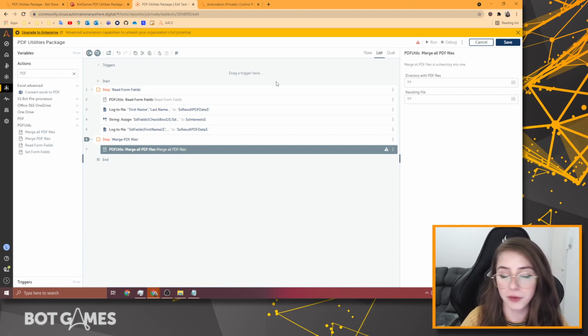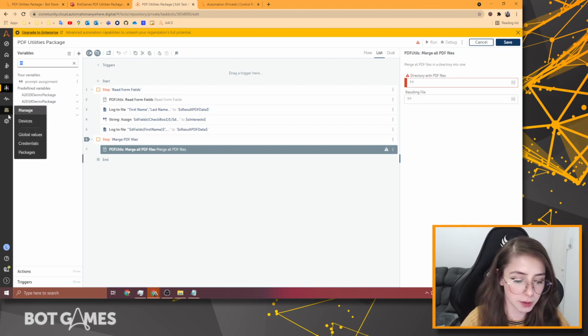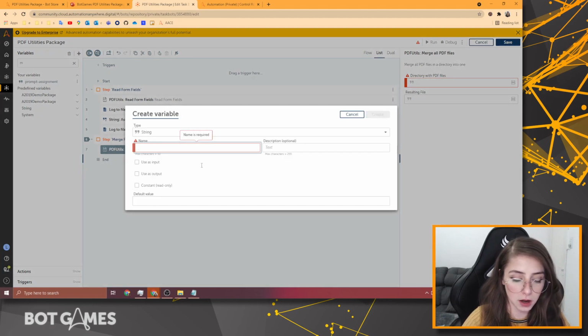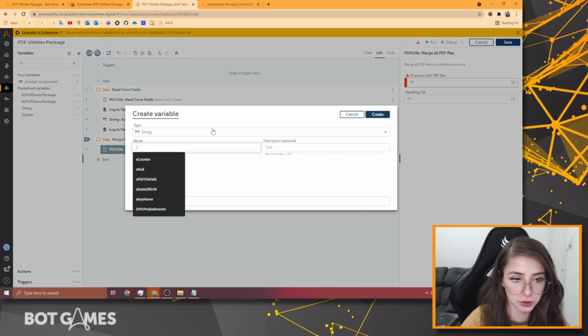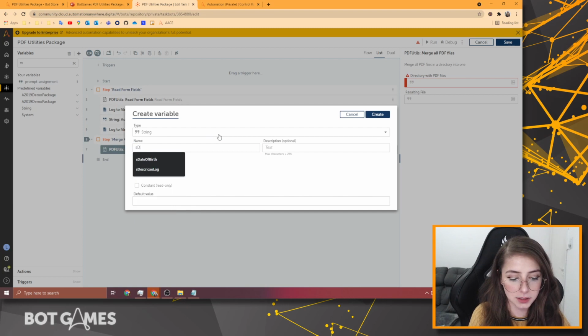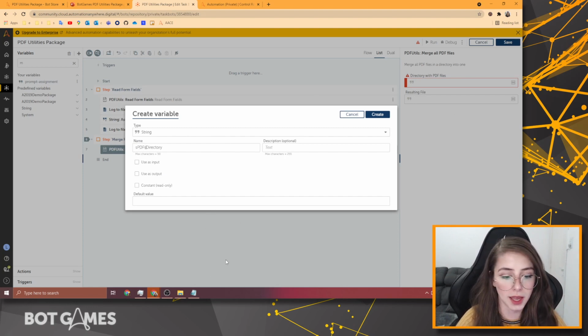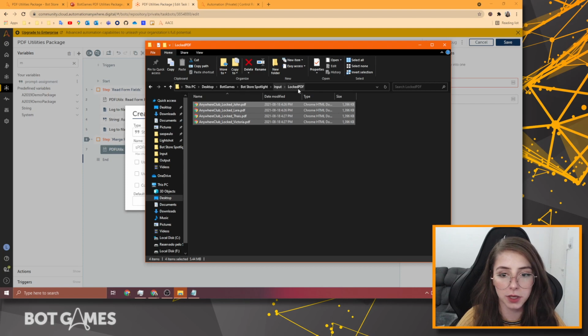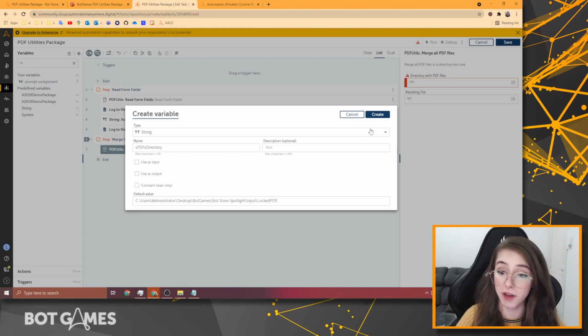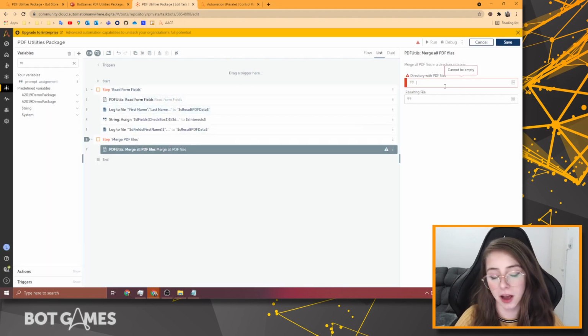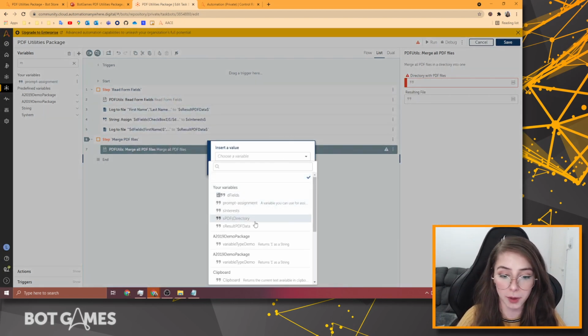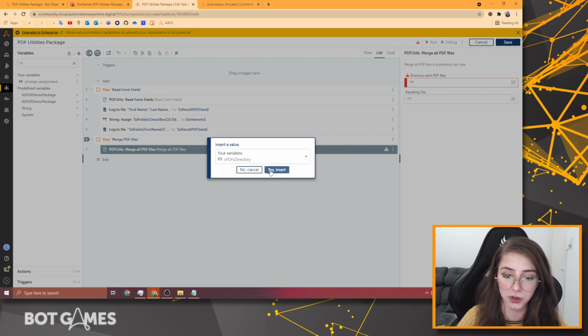And for the directory, I'm going to again create a variable called PDFs directory. That's better. And the default value is going to be input locked PDF. So I can just copy this, paste inside the default value and hit create. And now hitting F2, I can insert a variable called PDFs directory.